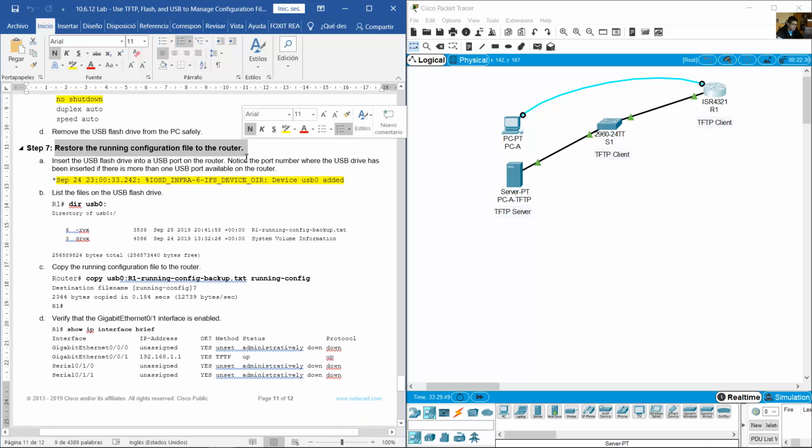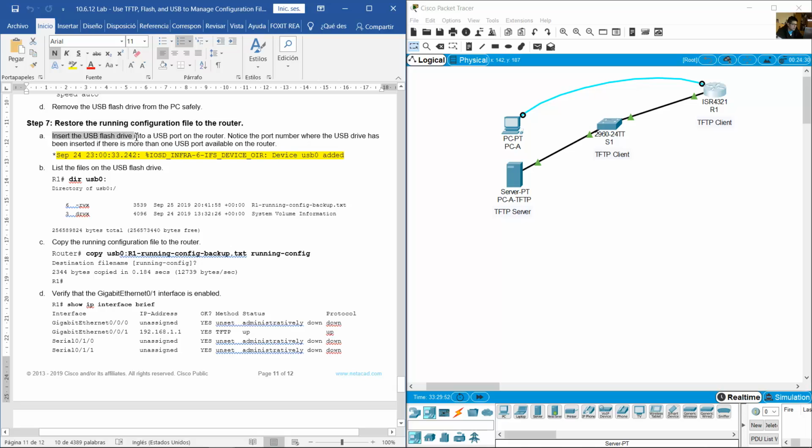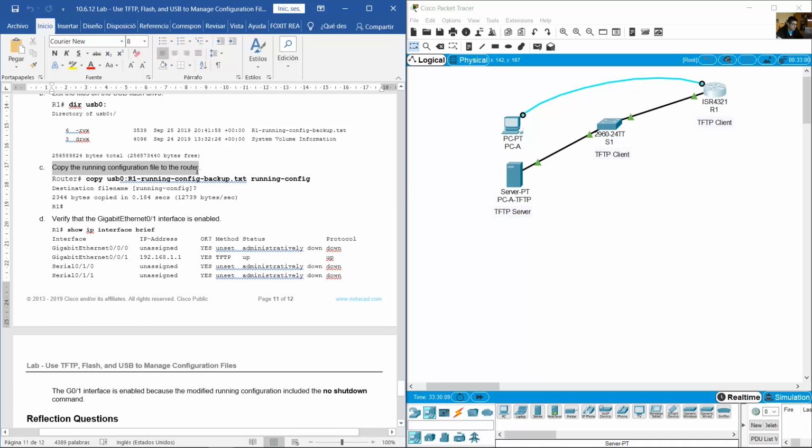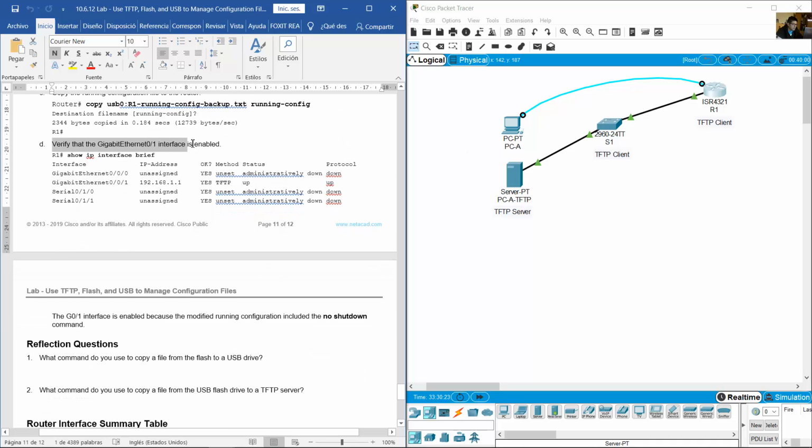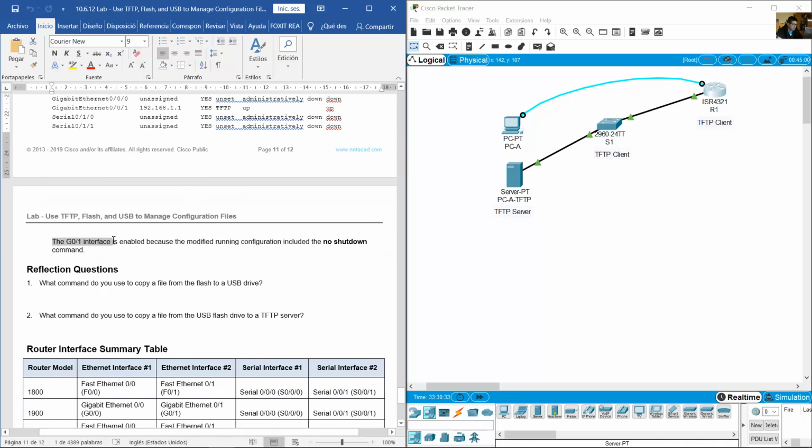Restore the running configuration file to the router. Okay, insert the USB flash drive into a USB port on the router. Device USB 0 added. Dir to verify on USB: R1-running-config-backup.txt. Copy the running configuration file to the router. The source is USB, and on USB this file R1-running-config-backup.txt, and the destination is running config. Verify the GigabitEthernet 0/0/1 interface is enabled. Show ip interface brief. GigabitEthernet 0/0/1 status up, protocol up. The interface is enabled because the modified running configuration included the no shutdown command.